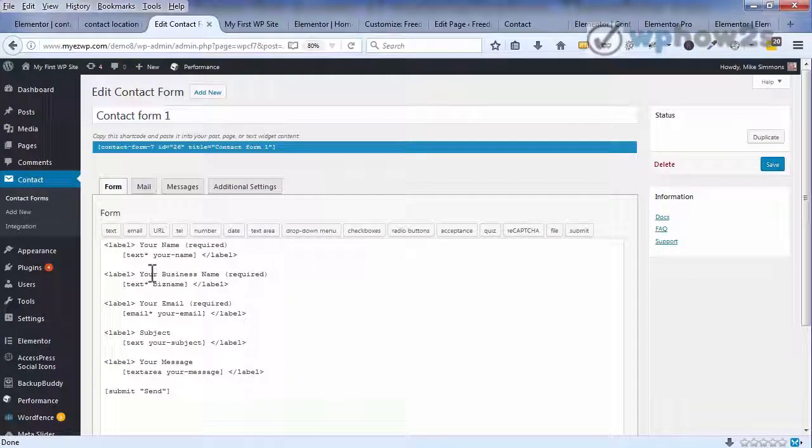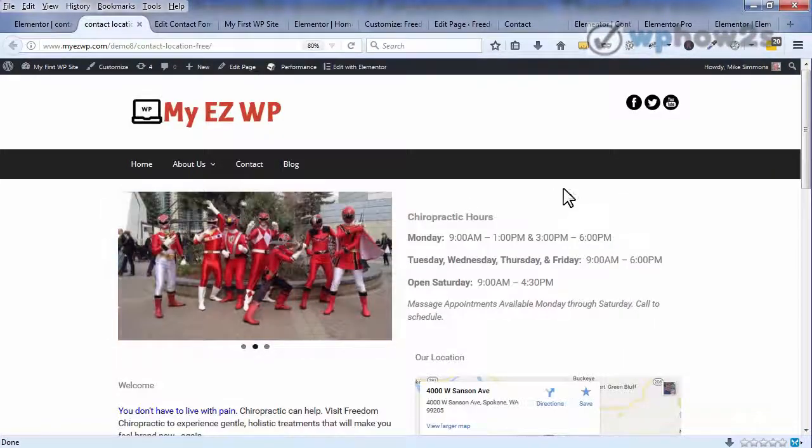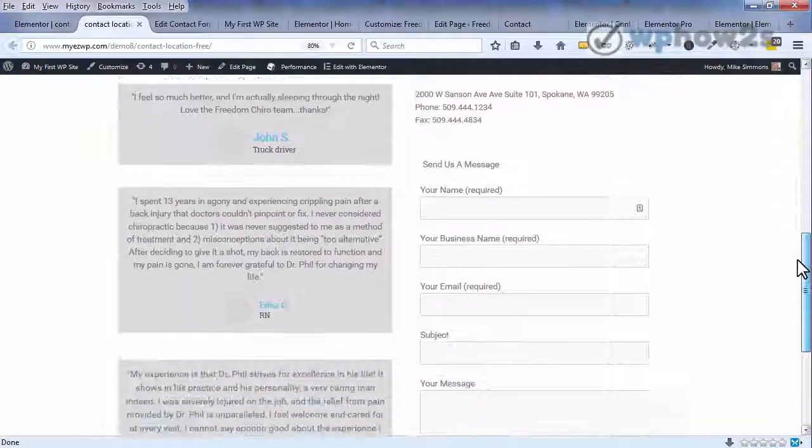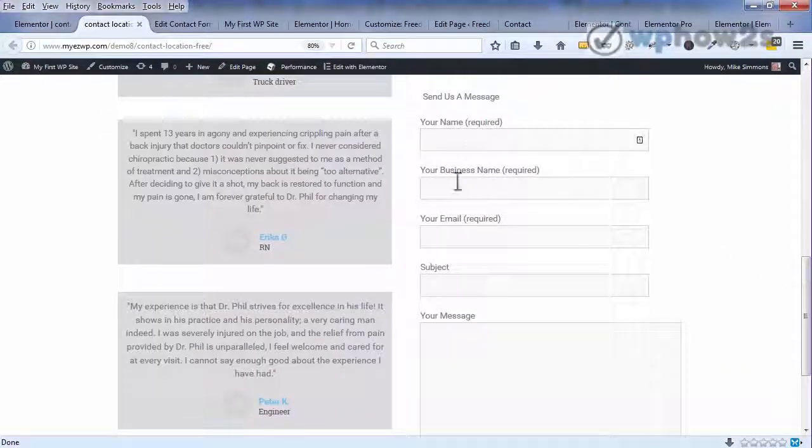And I've already actually changed this, but it'll come with just probably your name and your email and subject and your message. I added your business name. If you want to add different fields to this, let's go to our page. Scroll down and take a look at our contact form as it is right here. Your name, your business name. I added this one to the default form, your message.